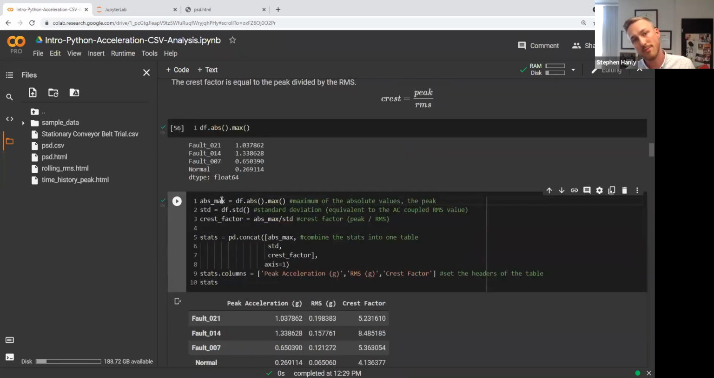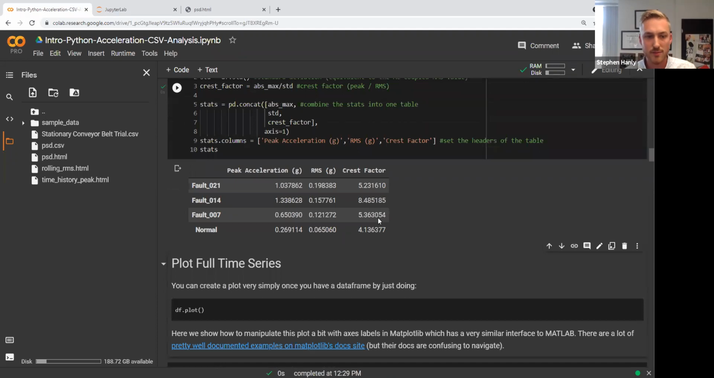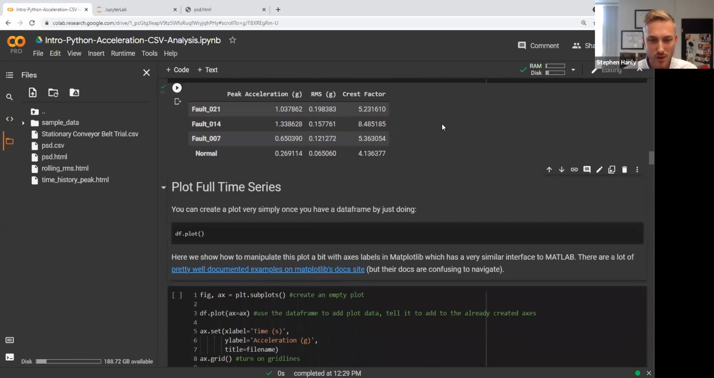So I did that for the peak, the standard deviation, which is equivalent of RMS, and then the crest factor is the ratio of the 2. Then I merge them back together into a table, and then I define the column headers. And here I have a nice summary of my data. But you guys want to do some plots, and I've already gone 30 minutes, so I need to start racing through the plots.